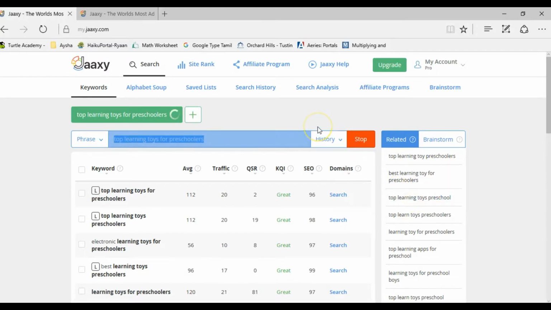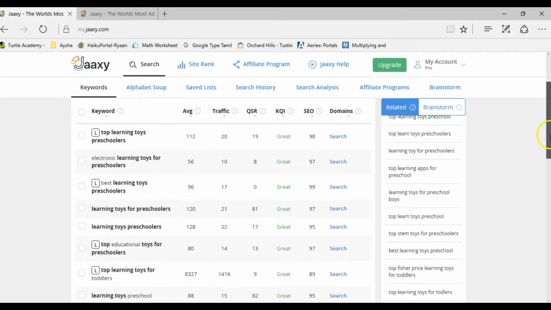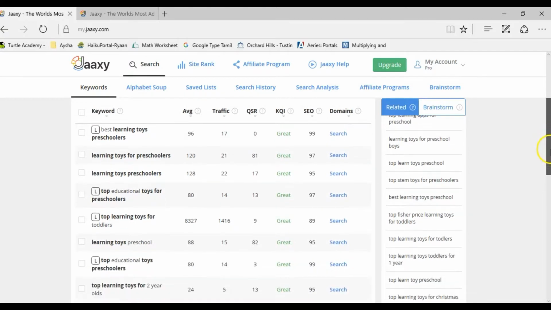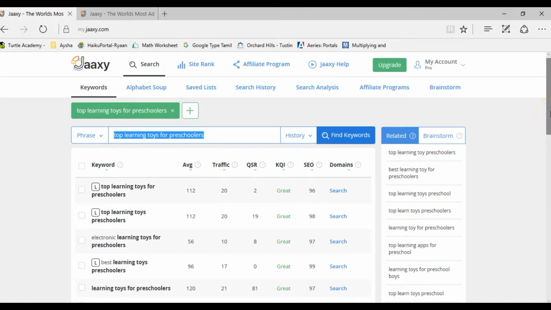So now what we are going to do is, one, we are going to see what the search value is for the term top learning toys for preschoolers, as well as try to gather a few keywords that can work well together with it as secondary keywords to be used within the same blog post. That's the goal of this search. So before that, let's see what these terms mean.